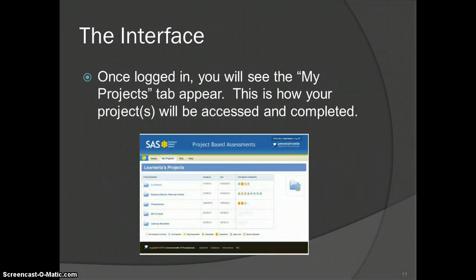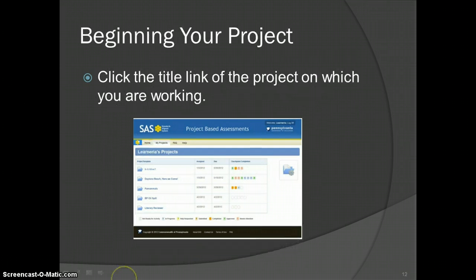Once logged in, you will see the My Projects tab appear. This is how your projects will be accessed and completed. To begin your project, click the title link of the project on which you are working.